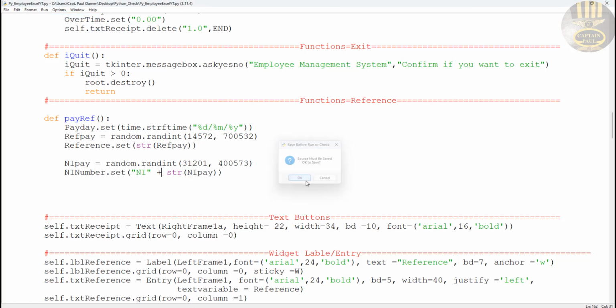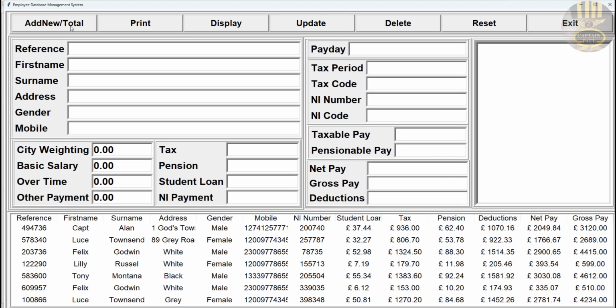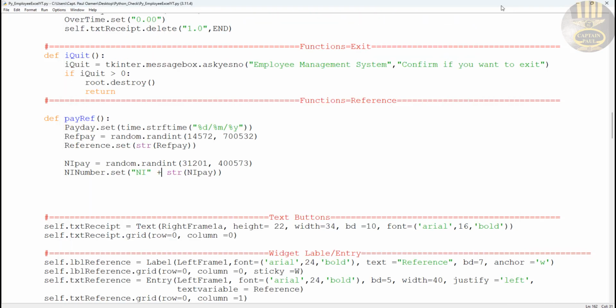Run, and click on this. That should generate my NI number there. There we go. We have our NI number. Another one. That's good. Alright, that's cool. So let's take care of dates.